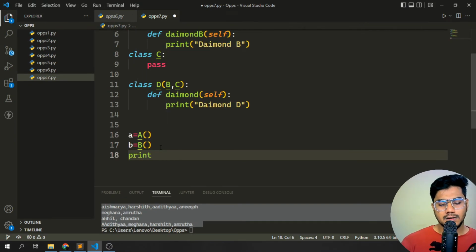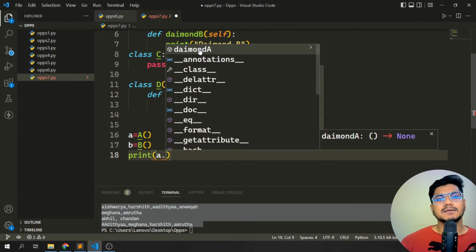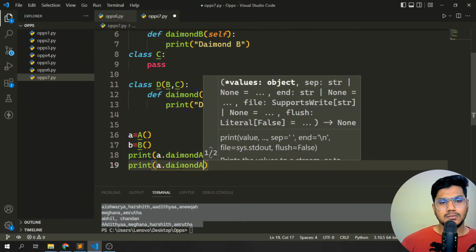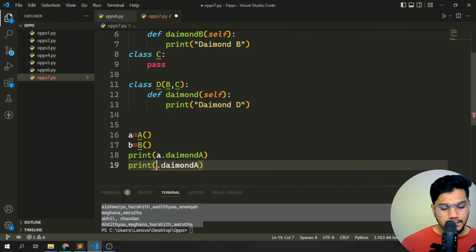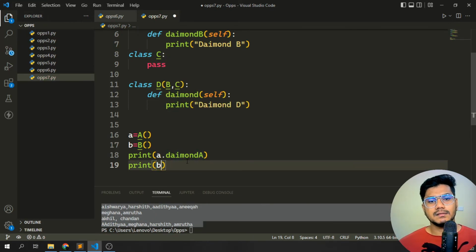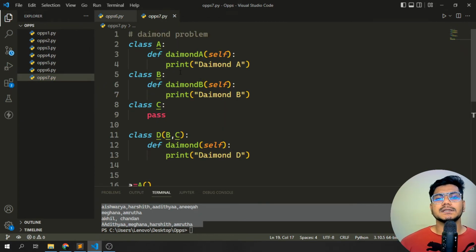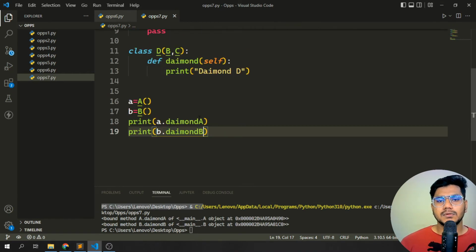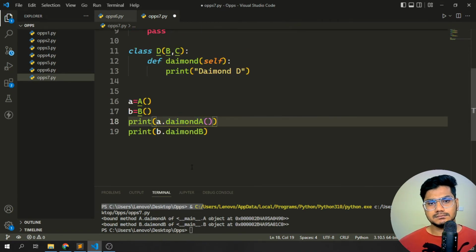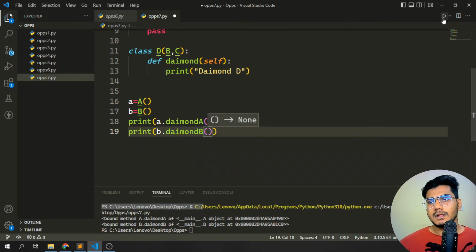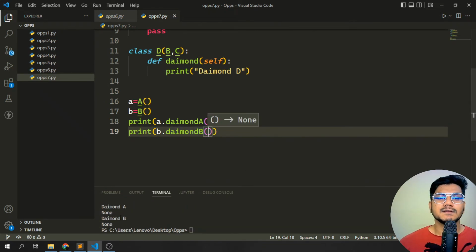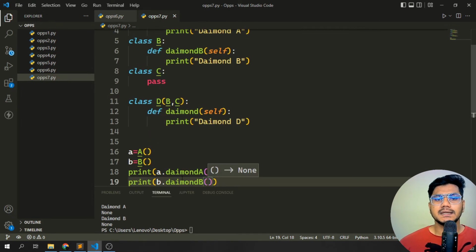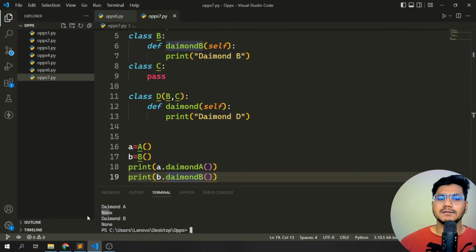If I try to print now, I can print A dot diamond A, and again print B dot diamond B. Normally it will print diamond A and diamond B in my output. If I run the program, you can see it is not printing because I need to call it, right? If I call this, you can see diamond A and diamond B. When I try to print, I need to say A dot diamond A, otherwise it will print None.